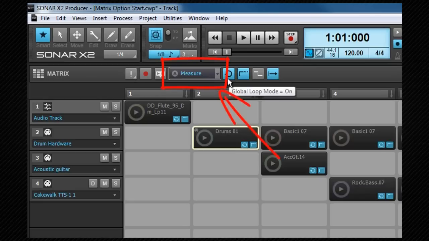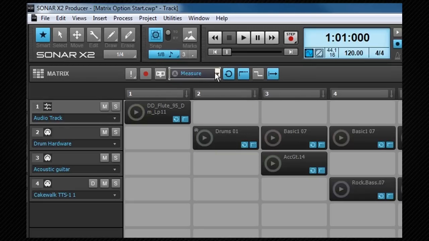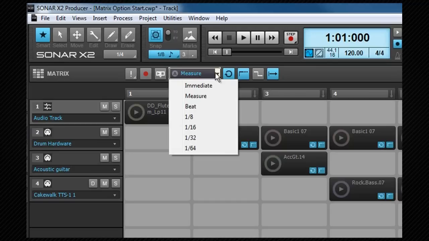The next button, labelled A and currently showing measure, is the global trigger resolution. Click on the drop-down to select what you want to set that to. The choices are immediate, which means that the cell will start playing as soon as you click on it. Measure, which is the default, the cell will wait until the next measure arrives before it starts to play. And the other options, beat, 8th, 16th, 32nd and 64th, work in a similar fashion, but they start at those time resolutions. It's also possible now to set individual trigger resolutions for each cell. That's set on the cell's right-click menu, and we'll look at that shortly.